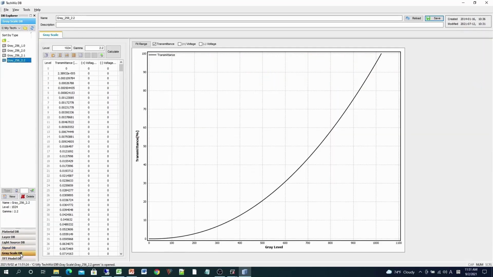And let's move on to the grayscale DB. In this DB, you can set the transmittance according to the gradation level. As an example, please double-click this one. By user-defined values such as level and gamma, the transmittance curve according to the gray level is automatically calculated.